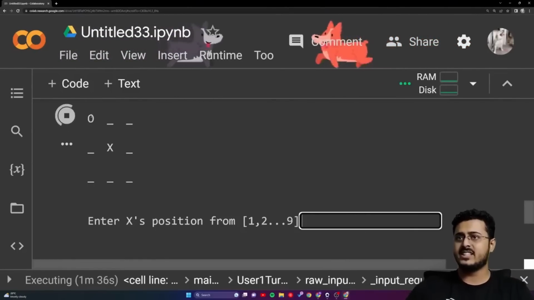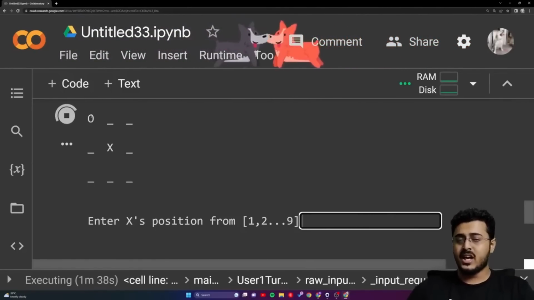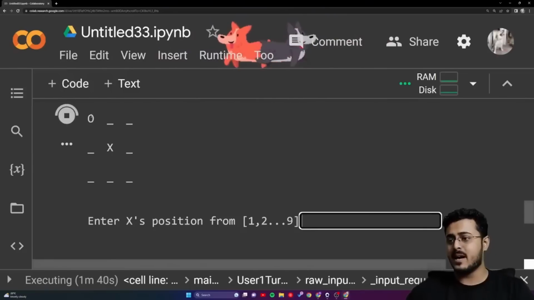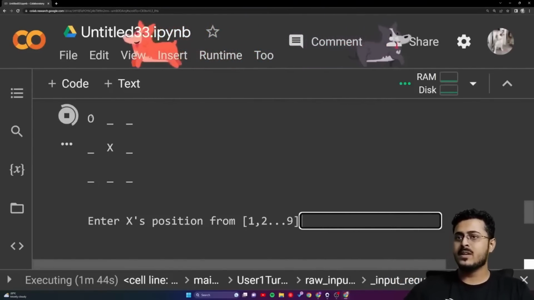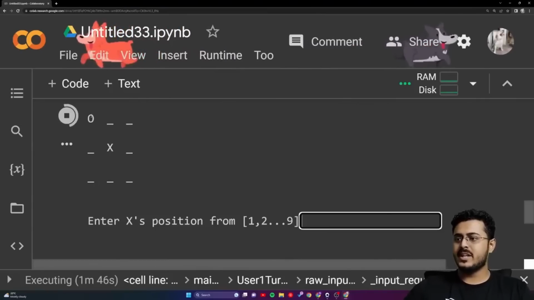So what should we do, guys, right now? Where should we put our X, guys? This is our step. What should we do right now? Where should we put it up? Please let me know. Where should we put it up, guys?